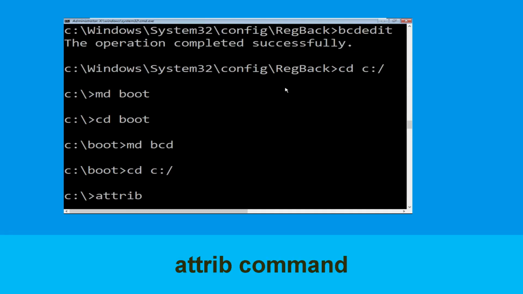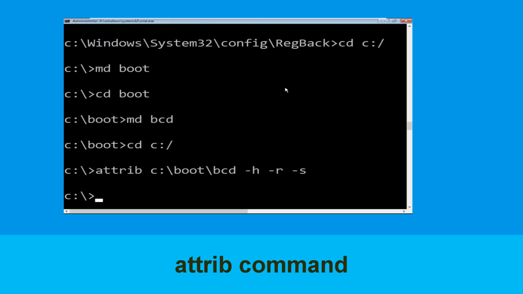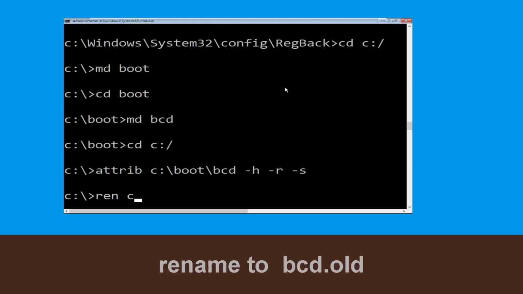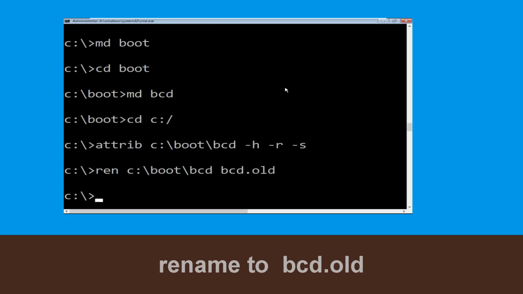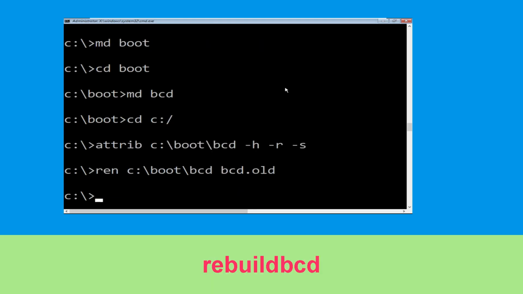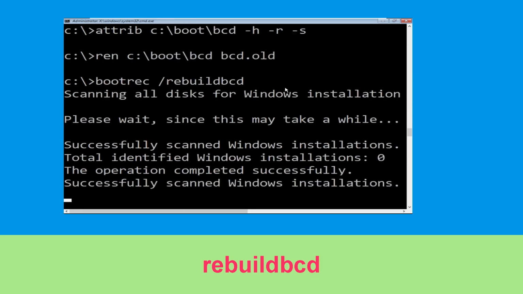Now execute this command. Type attrib space C:\boot\bcd space -h space -r space -s and simply hit enter. Now type ren space C:\boot\bcd space bcd.old, then hit enter. Type bootrec space /rebuildbcd and hit enter.